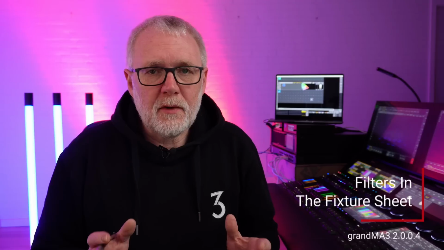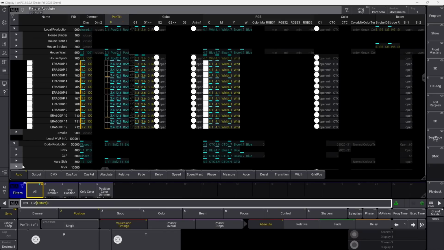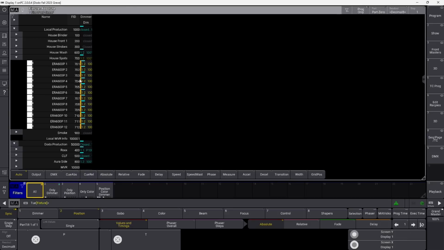Another cool thing about GrandMA3 2.0 is the ability to apply filters to different things. I opened up a fixture sheet here on my computer, and I have my filters down here. And if I only want to look at something and not everything in this one, I can apply a filter, and I can customize the filters any way I want down here in the filter menu, in the filter pool. So if I take this one and I assign it and I press the bar up here, you can see it removes everything but the dimmer values.